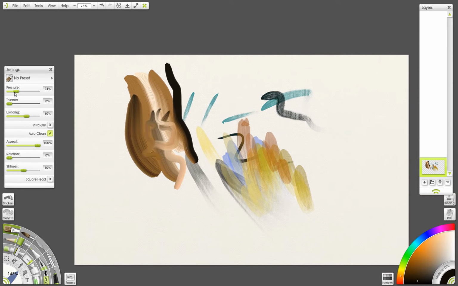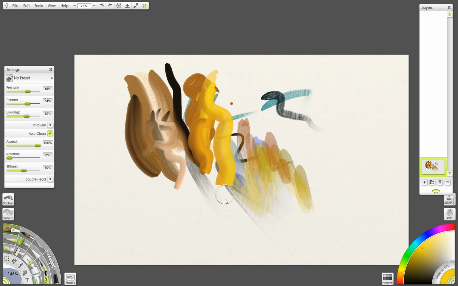Let's increase the brush stroke. And the thinners is basically going to make the brush opacity go down. Obviously when you are decreasing your brush opacity, you are not going to see all these different shiny strokes. So put the thinners down.